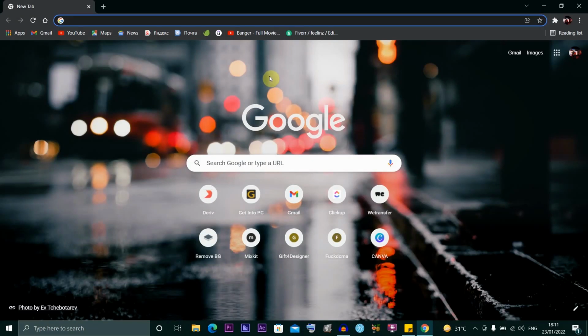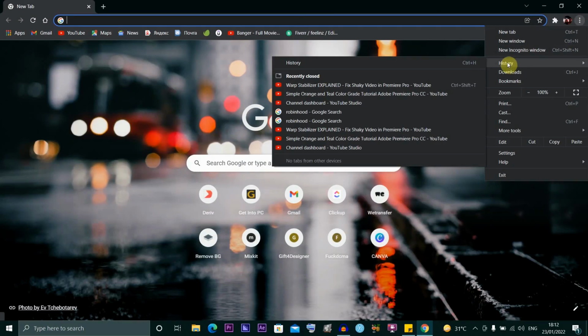Alright, so to get all your tabs back, what you want to do is to come to the three dots at the top right corner here. You want to go to history and you want to come to recently viewed, recently closed. Alright, so you want to come to these tabs right here and you want to go ahead and click to open them one after the other.